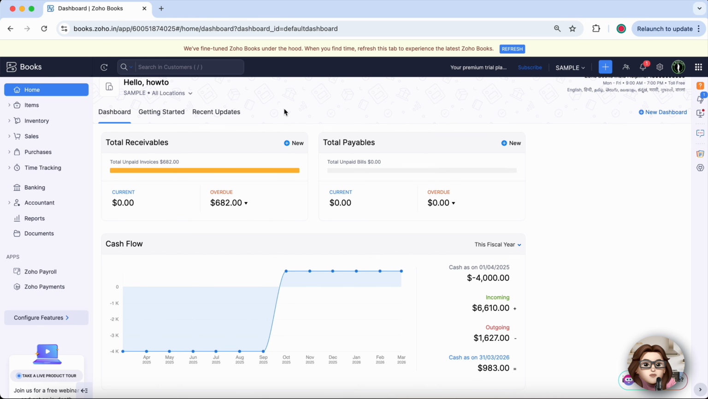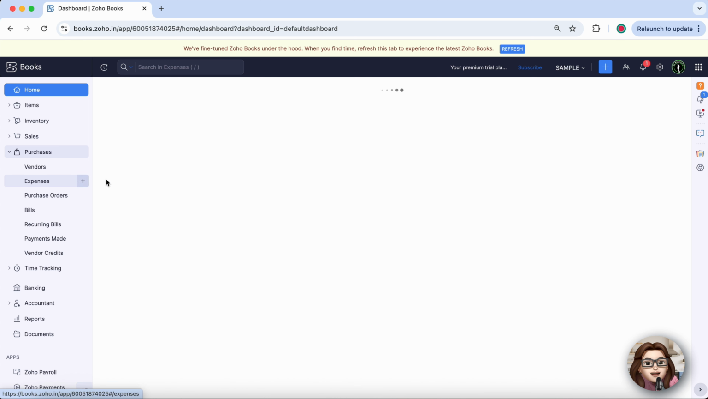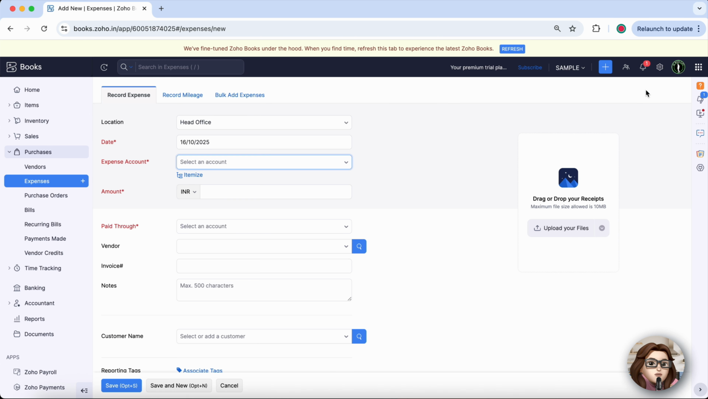Once you're logged into Zoho Books, head to the Purchases section on the left menu and click Expenses. Then click the plus New button at the top right to create a new expense entry.